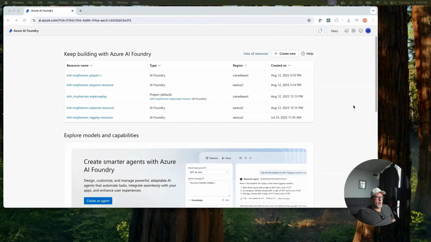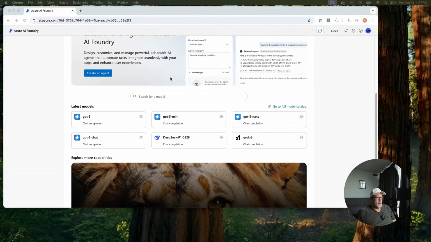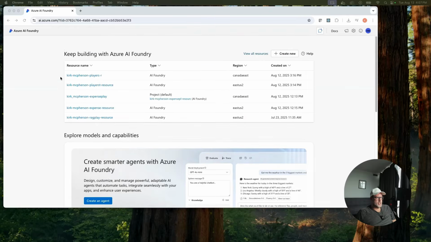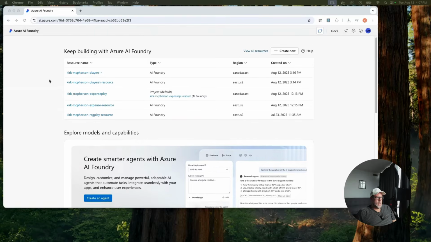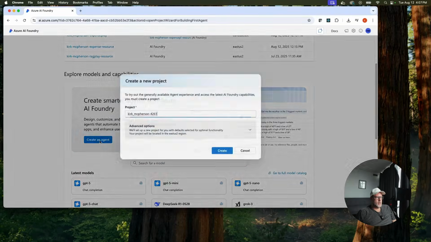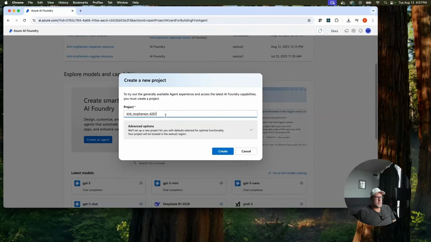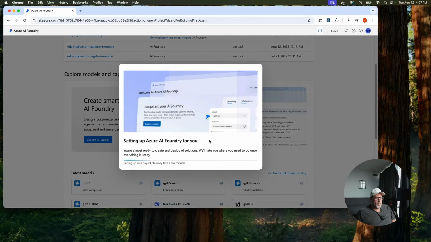Okay, the easiest way to get started with creating an agent in Azure AI Foundry is to come to the home page and click Create an Agent. I'm already logged in here. I already have a resource group that I can put all this in. You might have to do that. But come in here, click on Create an Agent, and let's name this Player Agent. It's validating the name, and it's setting it up for us. So we'll just give that a second.